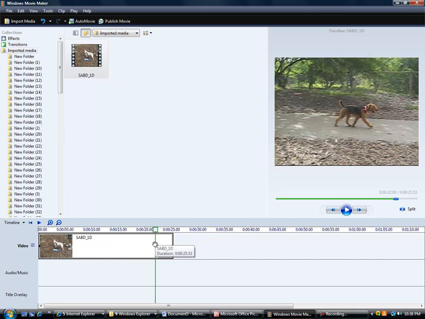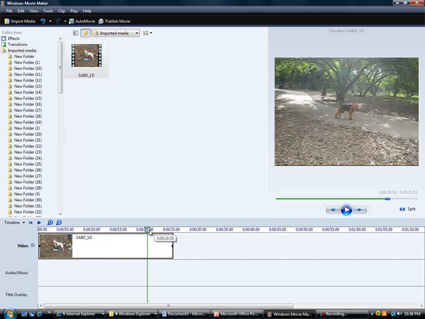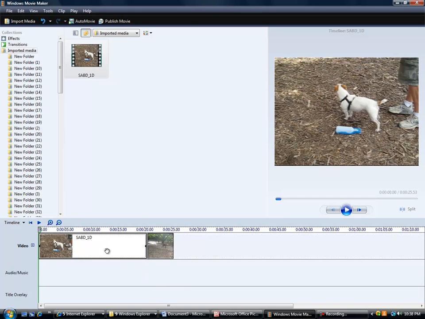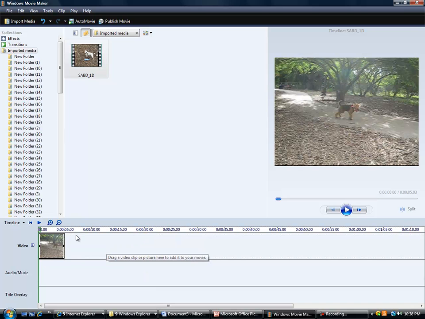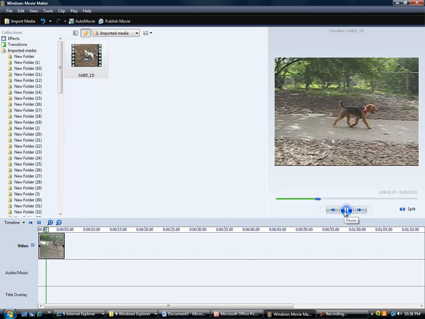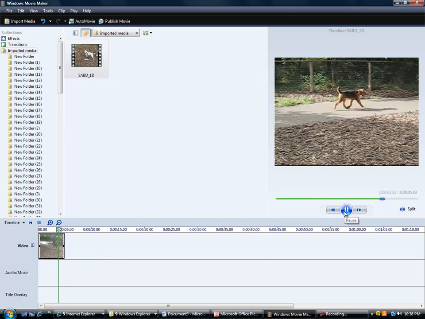I'm dragging the little line here back to about 20 seconds. So from 20 seconds to 25 seconds. I'm going to hit split again. And I'm going to delete this part that I don't need. So now I have a 5-second video that I'm going to use for my moving picture.